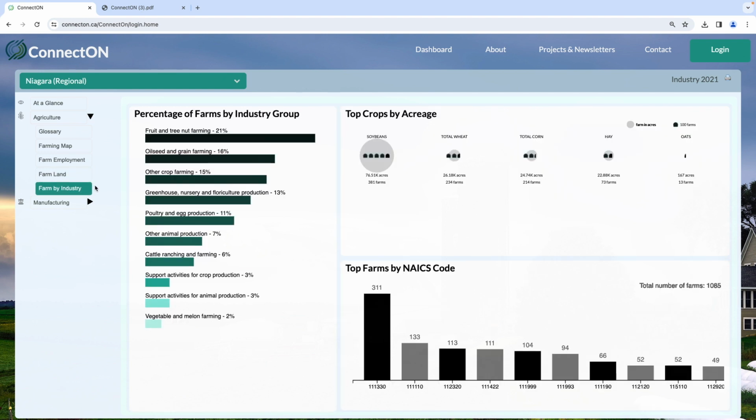On the Farm by Industry page, the first visual is the percentage of farms by industry group. This page also reports the top crops by acreage. The acreage indicates the total number of acres of each crop type in Niagara. This visual illustrates the total number of farms who reported farming each crop. For example, there are 76,510 acres of soybeans growing on 381 farms in Niagara.